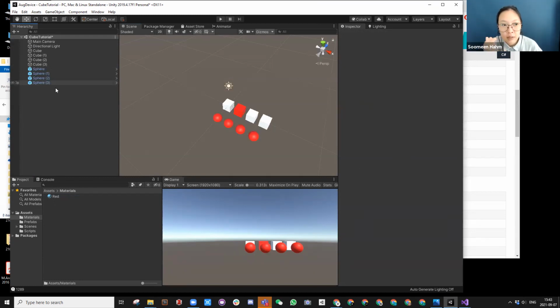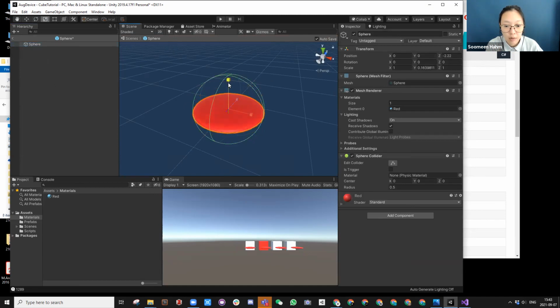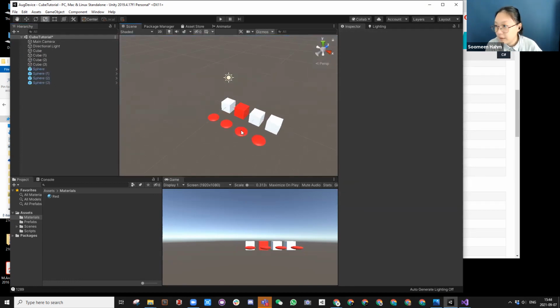So that's the difference between individual objects and a prefab. Okay. So if you, for example, just change any property like a scale, they all get applied together. All right. Cool. Okay. So that's about prefab and object.